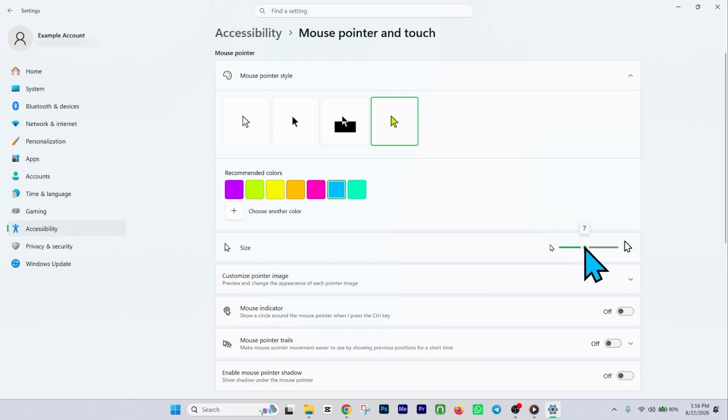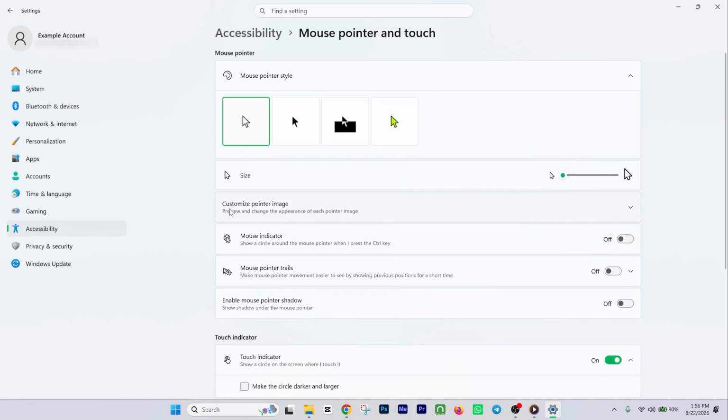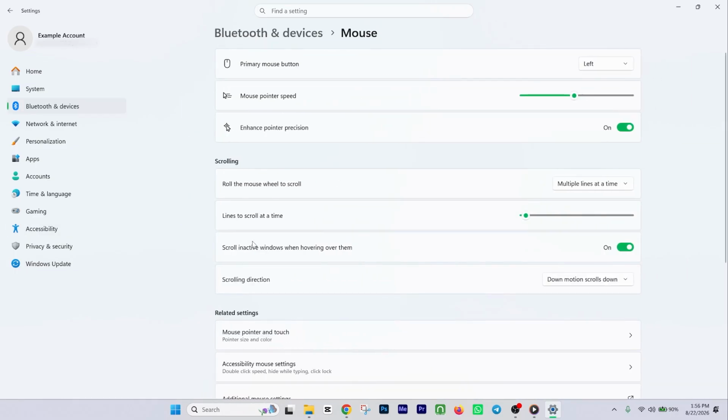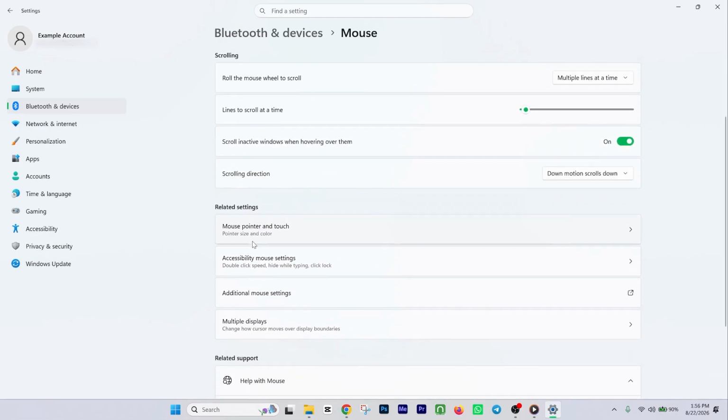If you want even more cursor options, stay on this page and go to the related settings area. From there, click on Mouse. On the next screen, scroll down until you find Additional Mouse Settings. This will open the classic Mouse Properties pop-up window, which includes more advanced customization tools.